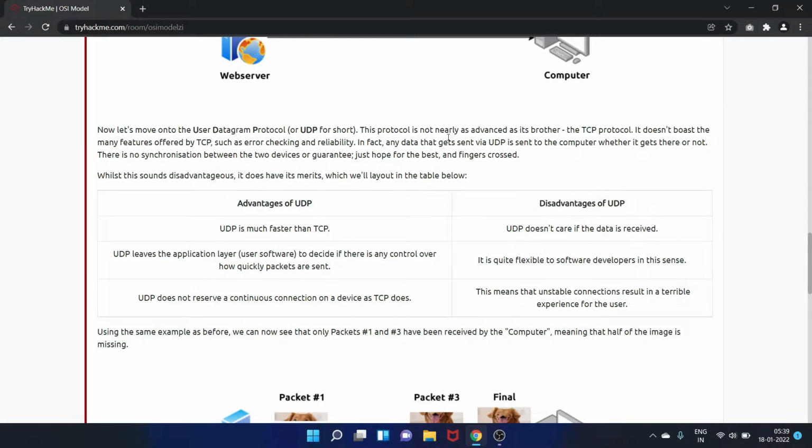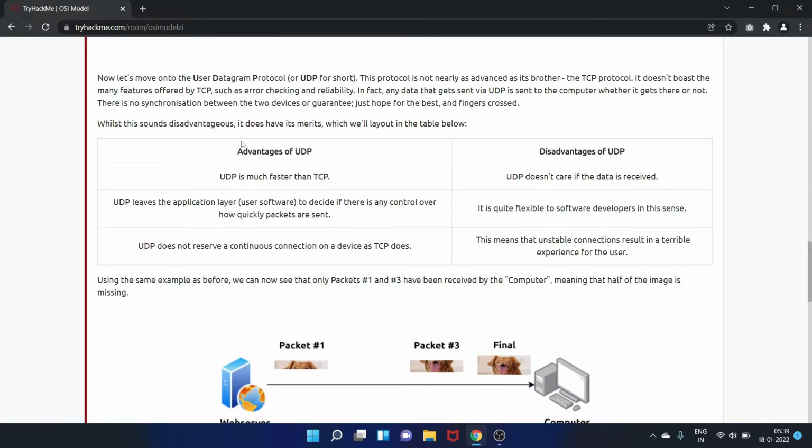This protocol is not nearly as advanced as its brother, the TCP protocol. It doesn't boast the many features offered by TCP, such as error checking and reliability. In fact, any data that gets sent via UDP is sent to the computer whether it gets there or not. There is no synchronization between the two devices or guarantee. Just hope for the best and fingers crossed. Whilst this sounds disadvantageous, it does have its merits, which we will lay out in the table below.